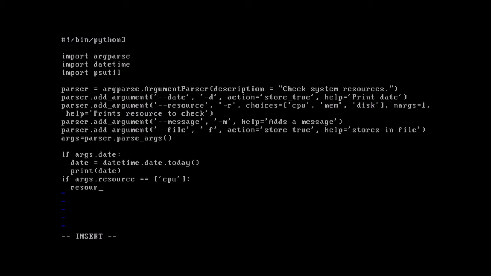I'm going to make another variable called resource and make that equal to psutil.cpu_percent, and that's going to give us our CPU percentage. And I also want to show that on the screen, so I'm going to do print resource. And I'm going to do the same thing for memory and disk.